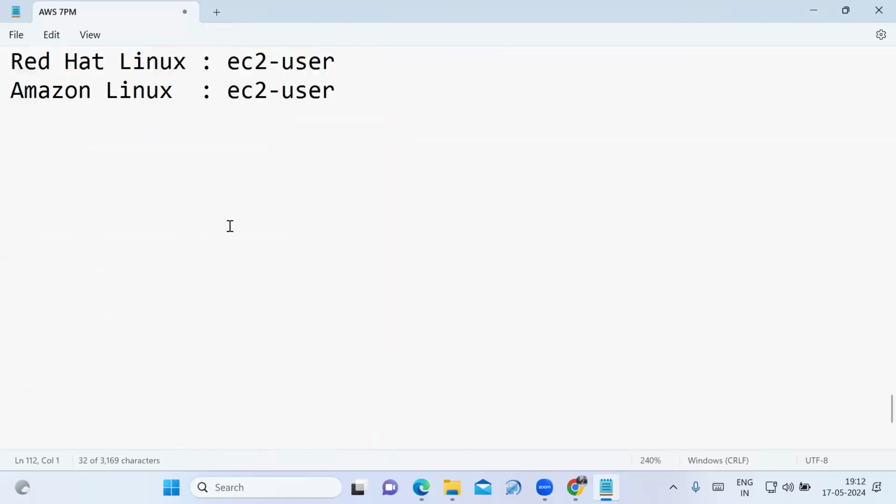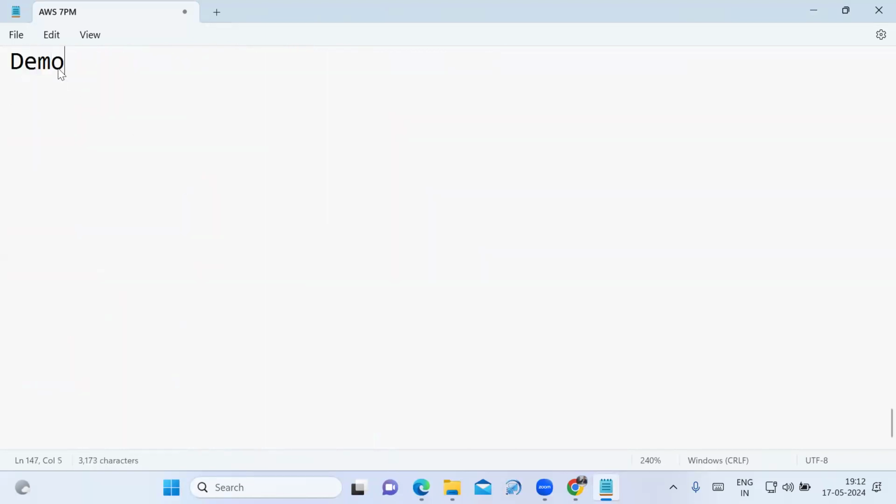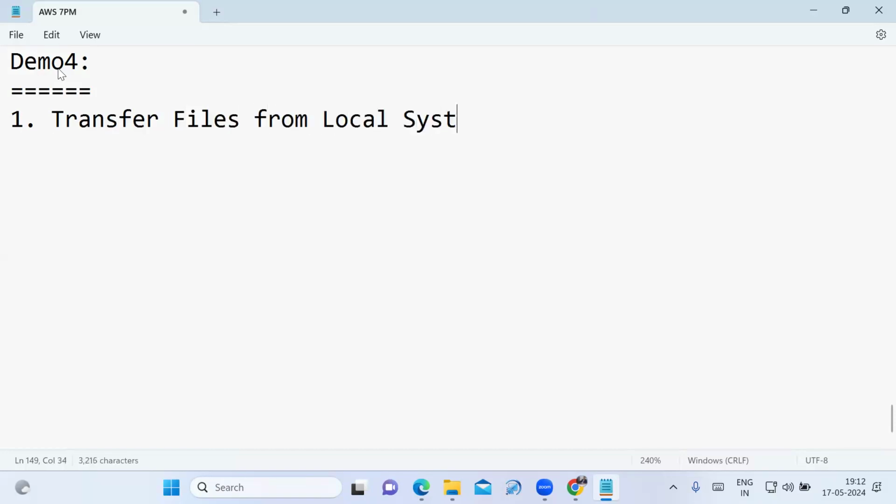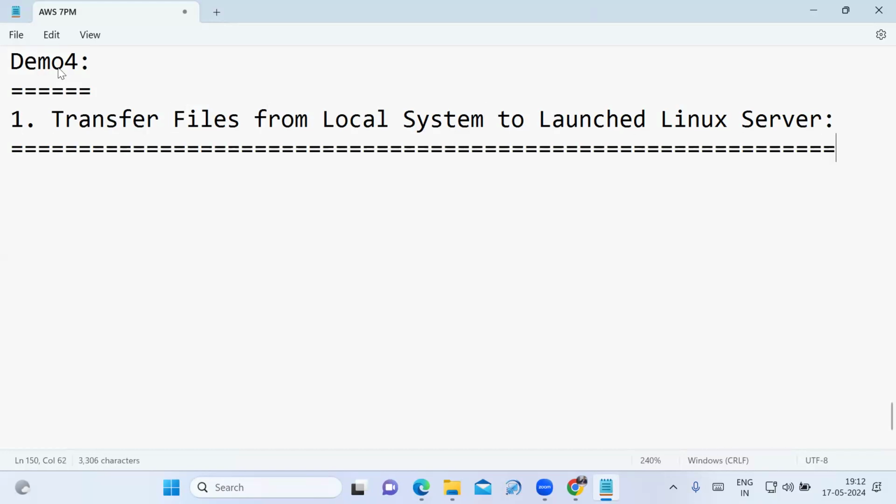Friends, this is the last demo session. This is demo 4. Here in this demo session, we discuss how to transfer files from the local system to the launched Linux server. For that, what are the steps we had to follow? See, friends, to transfer files from your laptop or your desktop to the launched Linux server, first what we had to do is launch and connect the Linux server.